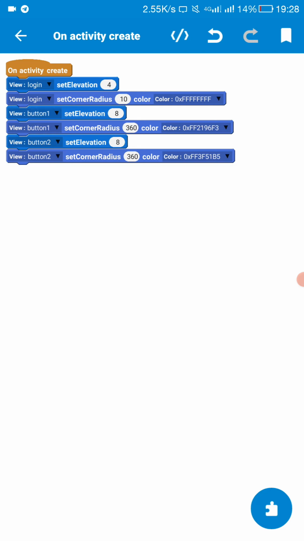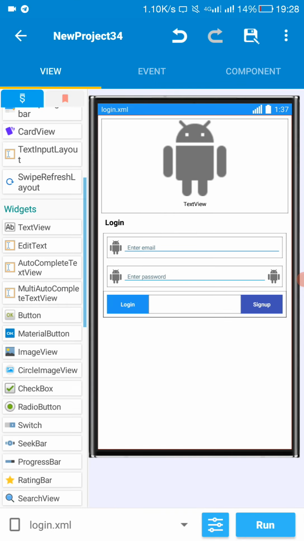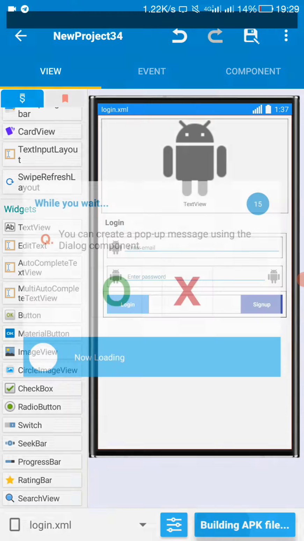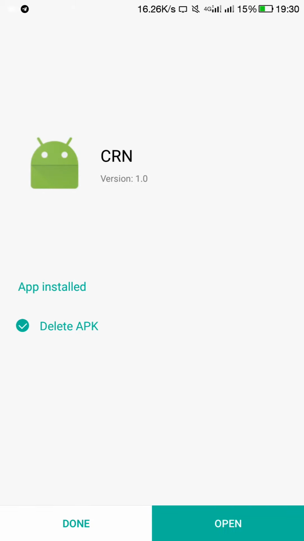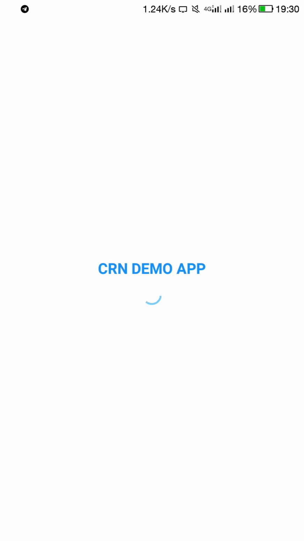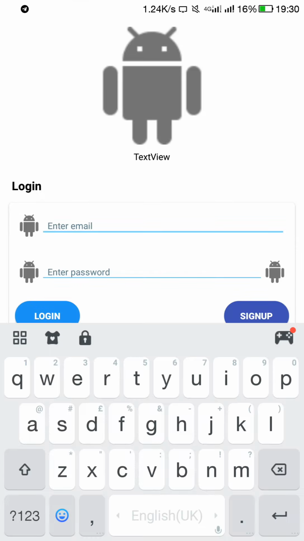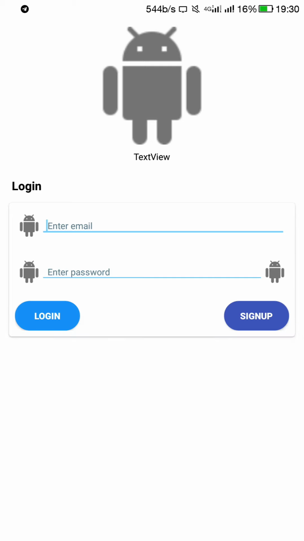So quickly look at the design. We go back. Let's run this and see what we get up to this level. Open. Okay, so there we go. That's what we have. This is the design we're just working on.